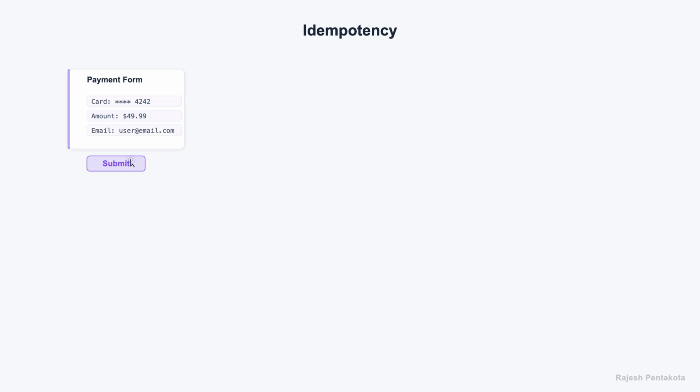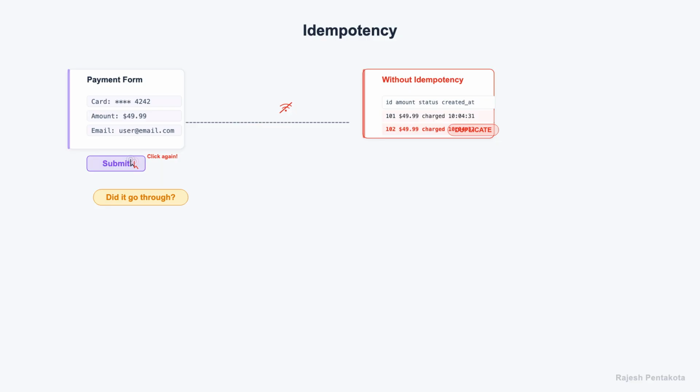A user submits a form. Their internet cuts out for half a second. Did the request go through? They don't know, so they click again. If your API is not idempotent, you now have 2 records for the same submission. If it is idempotent, the second request returns the same result without creating a duplicate.